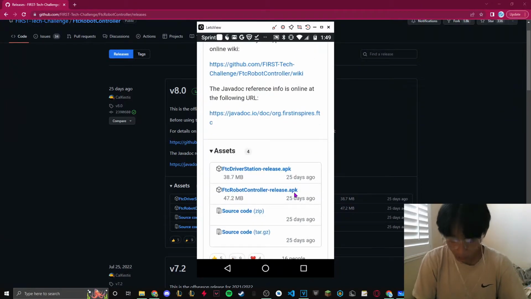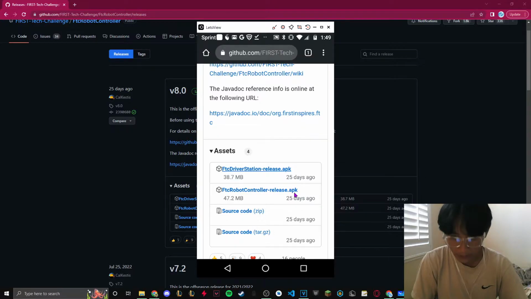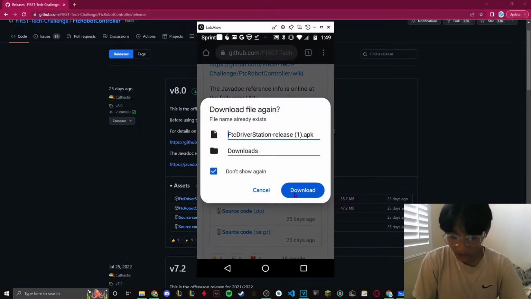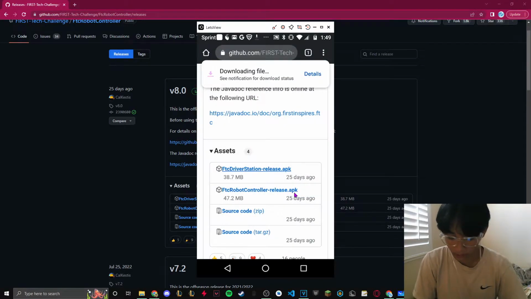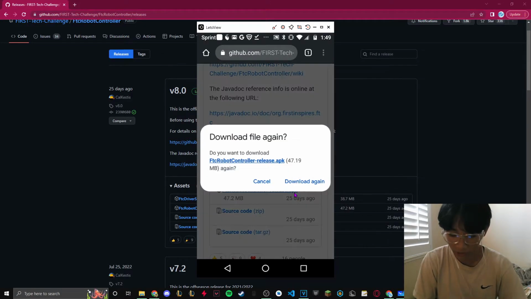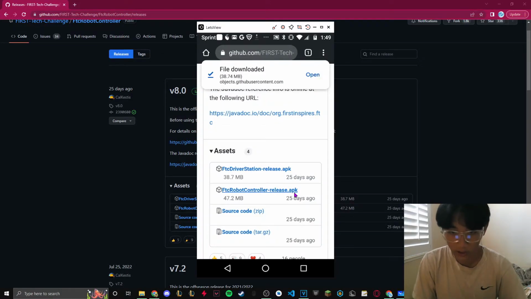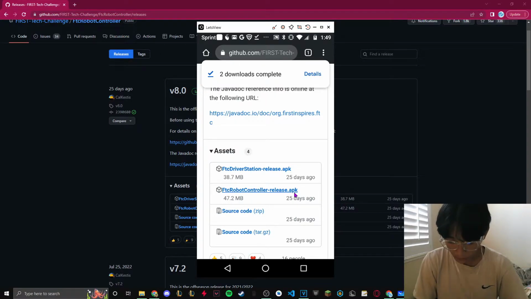Okay. So now what you want to do is click the download button. And if it says something about how you need to allow Google permission to download stuff, just go into settings and click OK and all that stuff. So make sure you download these things.